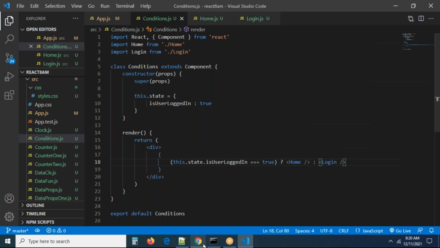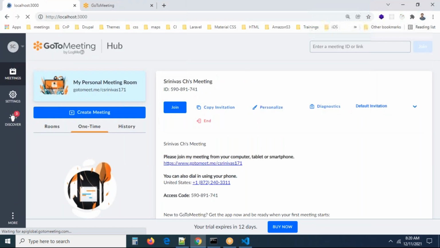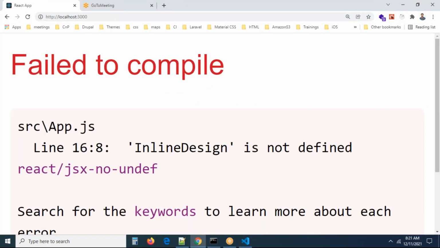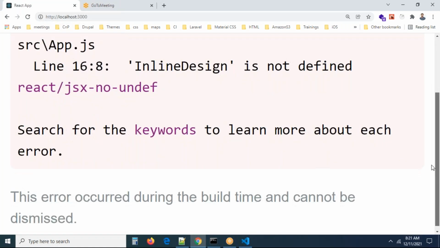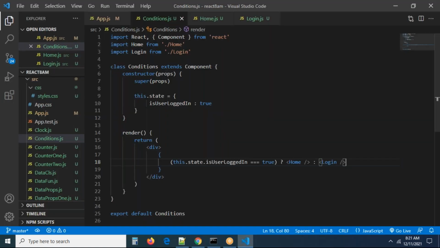Now you can go and refresh the page. You will understand what output we are getting there. localhost:3000. Now you can see, oh, failed to compile, inline design is not defined. Okay, then why is this error coming? On app.js line number 16:8. Okay, go to line number 16:8.